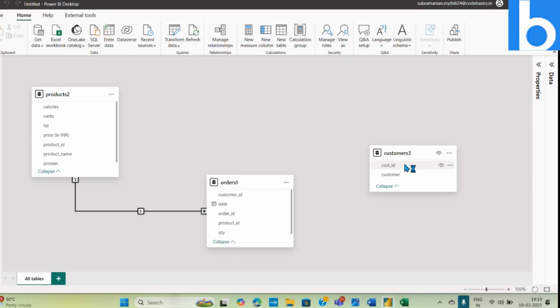There are two reasons for it. As in to say, your customer ID column name is not the same. Yes, here it's customer ID, just here cust ID. Okay, the relationship is not there. Let me go and build it.